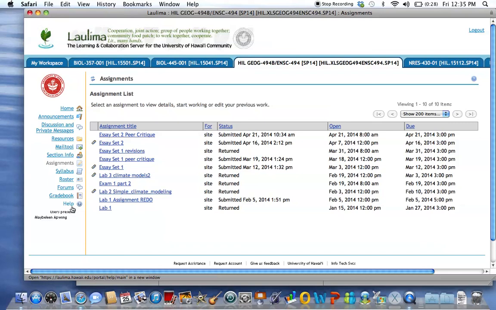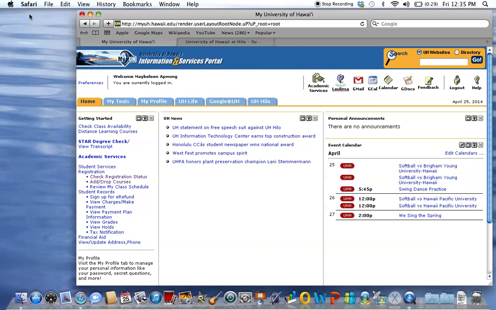This is where you can interact with your professor and classmates outside of class time. And this is a very easy tool to use. And that's a very simple way to access Laulima.